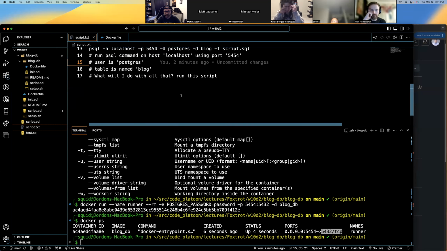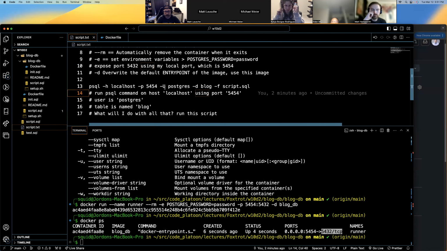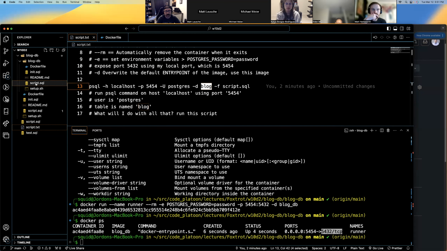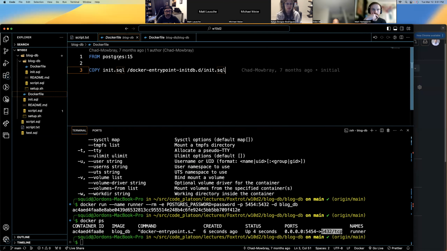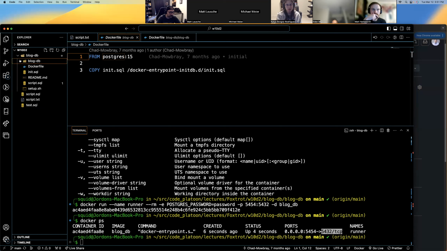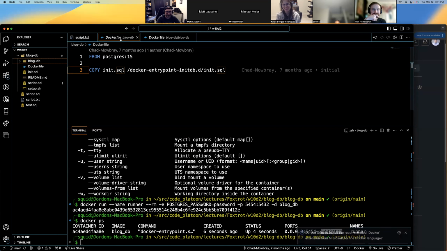Well, I'm pretty sure that's baked into our script. The database name is going to be blog, by the way. How did I know that? I had to look. So not our Dockerfile necessarily. What do I have? Oh my gosh, I put a repo in a repo. That's why it's all jacked up. Ah, man.